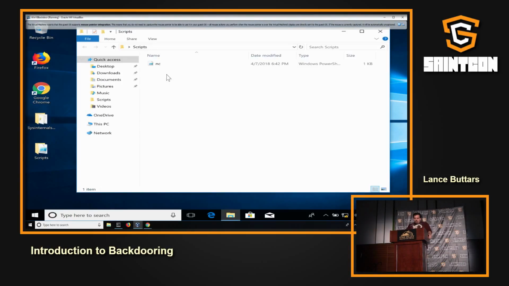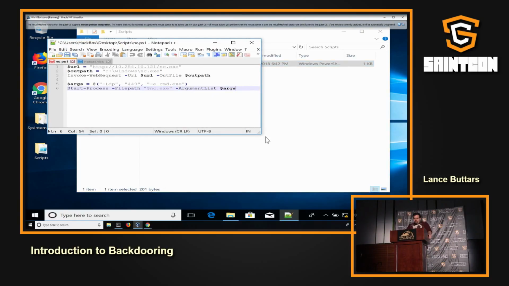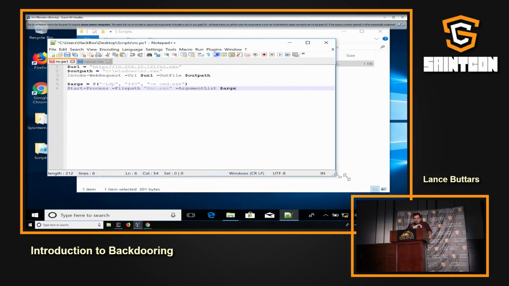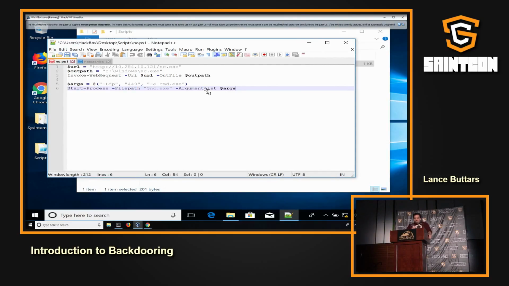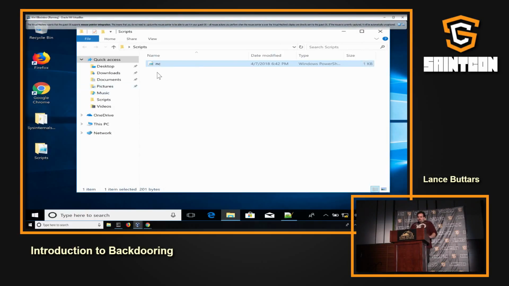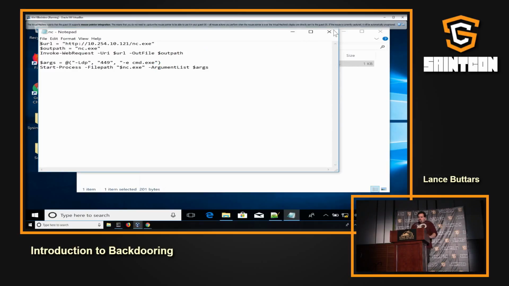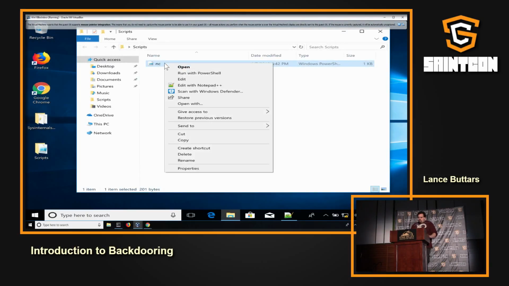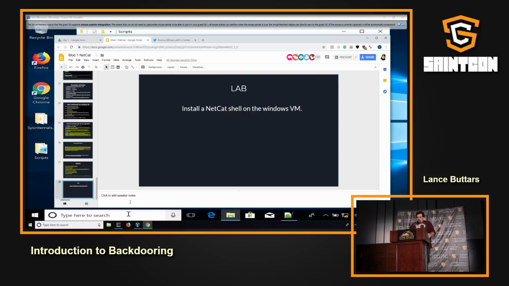So here on the VM, I have my Netcat script. You can take a look at it with Notepad. This is a PowerShell script that I can just run. I put Netcat in the Windows system directory. I'm going to go ahead and run it. It should run. Yeah, if you follow through, we'll go back to that.